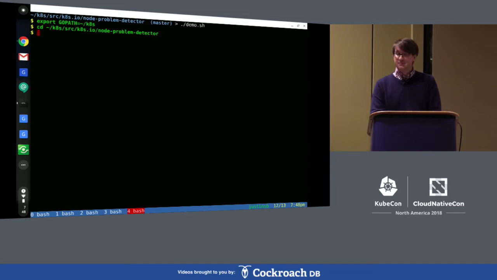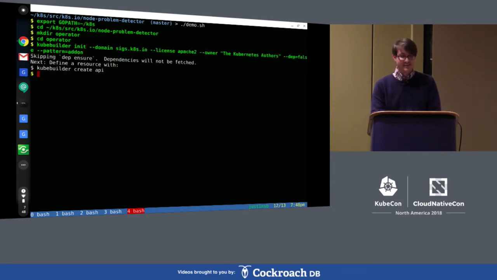We've checked out node problem detector. Remember, the idea here is that this is something that node problem detector can do themselves. So they're going to create an operator in their repo. They call kubebuilder init. They remember to pass the magic pattern flag. They are going to create an API, again, with the magic pattern flag.